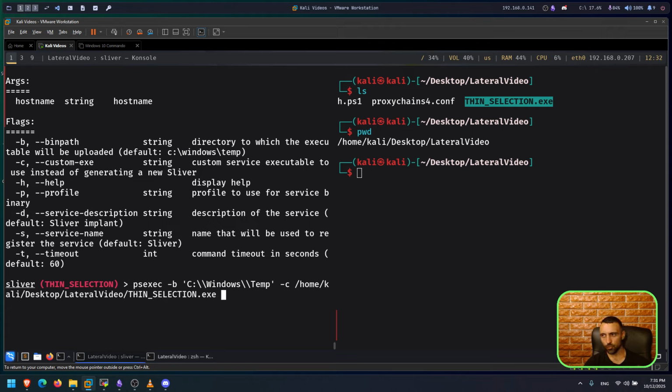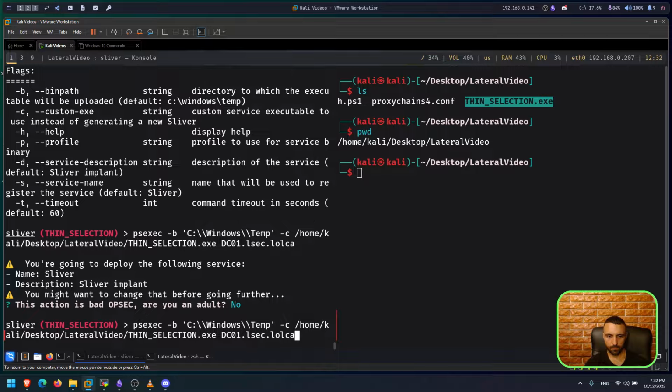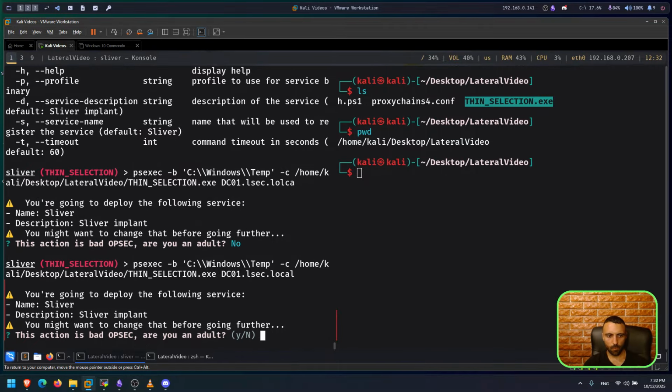And now we need the hostname. So in that case, what we can try is dc01.lsec.local. Actually, let me redo that because I mistyped the name. lsec.local, and that's fine. Now I like Sliver because it's thinking about the OPSEC things, and if you try to execute something stupid like I'm doing now, it's going to give you the corresponding error. Or not error, but warning.